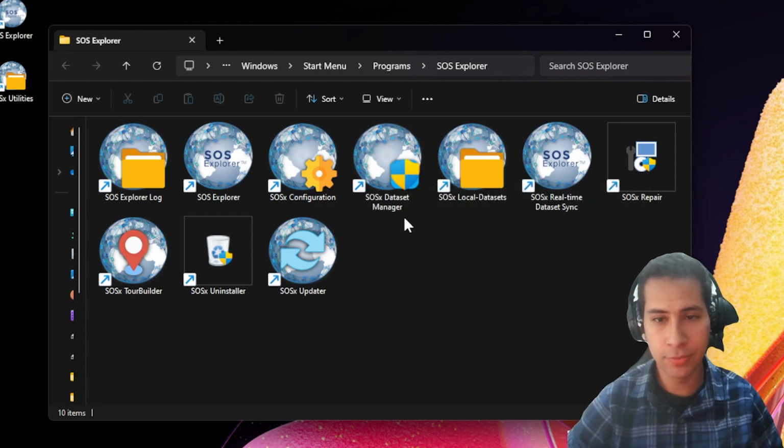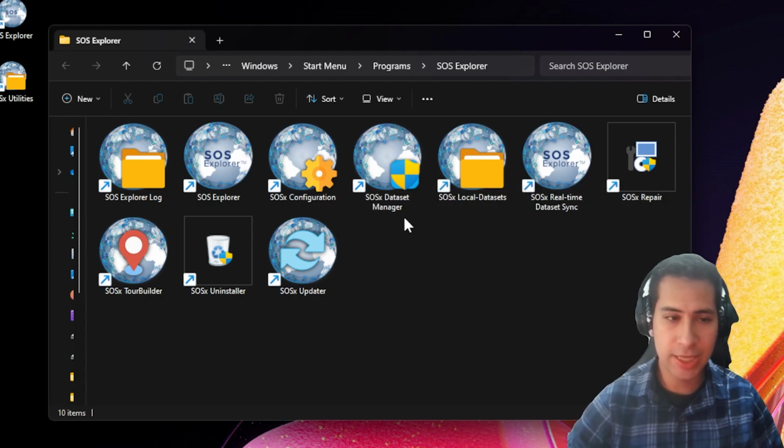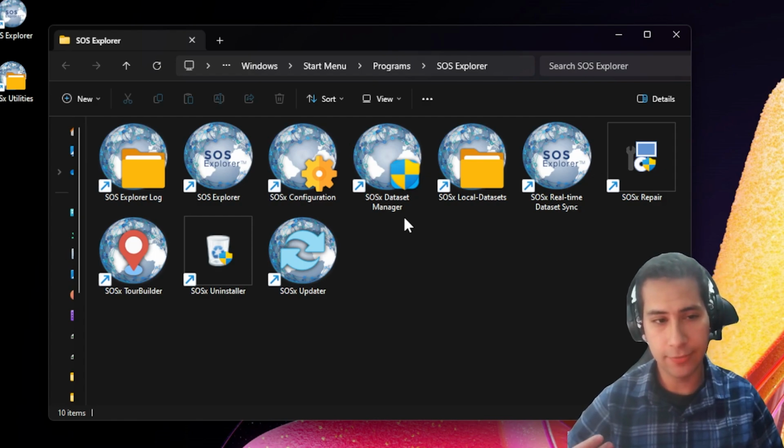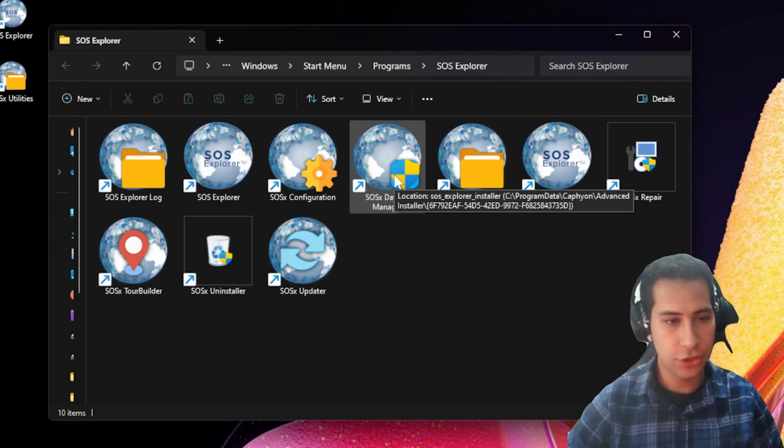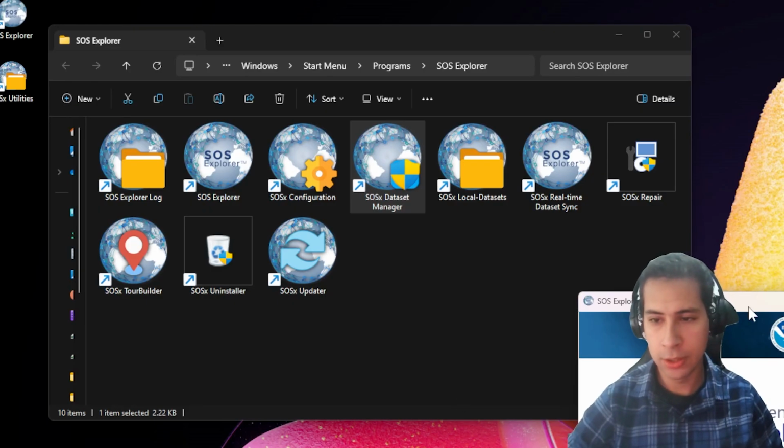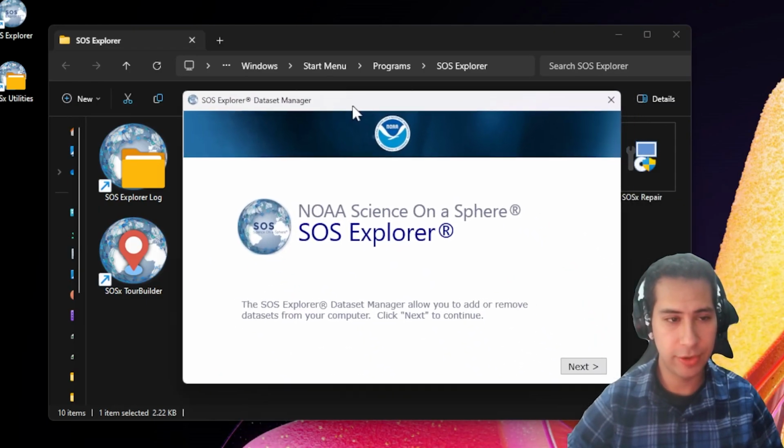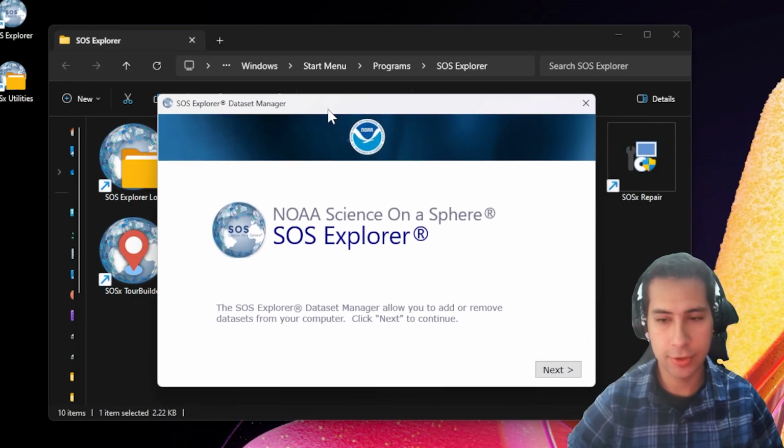SOSx Dataset Manager lets you customize your dataset installation. For example, let's say you installed the essential install and then realized you want to add a lot of real-time datasets. You can do this by double-clicking this, and I'm going to show you real quick. Sorry for the black screen. That's just the administrator privileges prompt. You will need administrator privileges to be able to modify your installation.